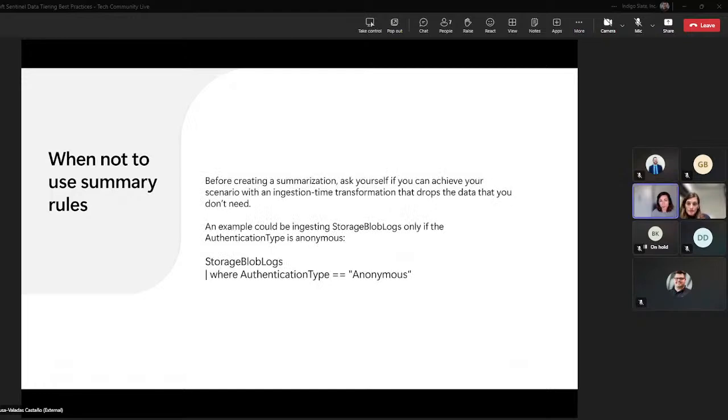But it's also important to mention when not to use summary rules, right, Yael? Yes. So before you are creating a summarization, you can ask yourself if you can achieve the same goal with ingestion time transformations that can help you filter out the data that you don't necessarily need. So if, for example, you're using storage blob logs and you only need the authentication type that is anonymous, you could use DCR and filter out that data and send that to a specific destination. You wouldn't need a summary rule to achieve that, and that would be the way that we would recommend achieving this.